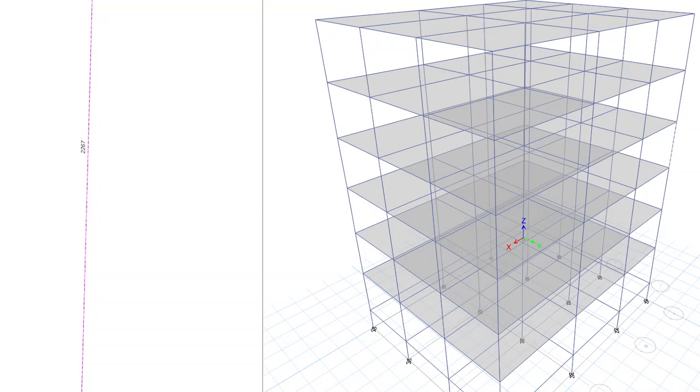I required 188, so I will be providing 201. So 12 numbers of 16 mm dia bars I can provide for this particular column. Similarly, based on the area, you can fix the number of bars and then calculate the dia. Similarly, for the beam also.